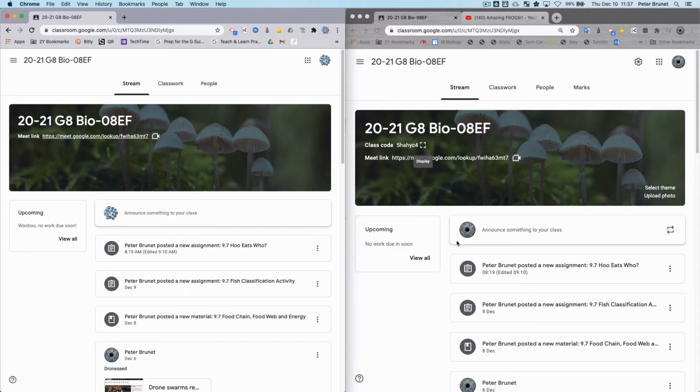Okay, so over here on the right I have the teacher account, and over here on the left I have the student account. Just a reminder that we're going to be using Google Classroom for resources, for communication, for posting assignments, for posting materials. So all communication and everything should be done through Google Classroom.